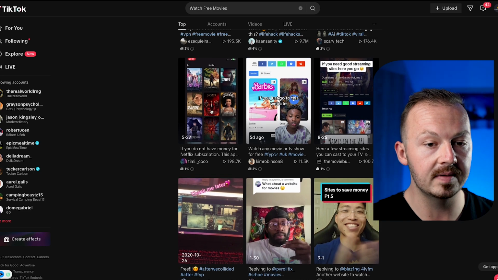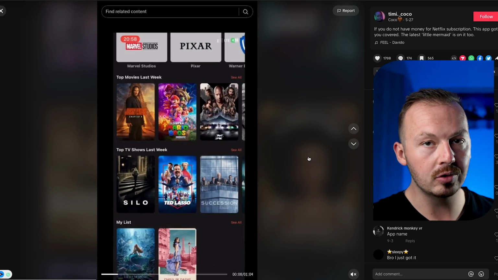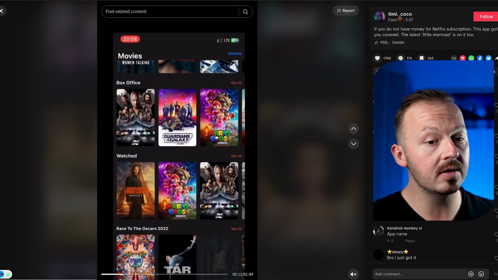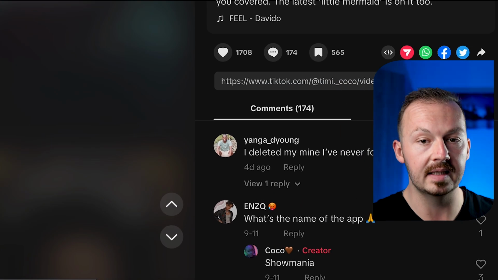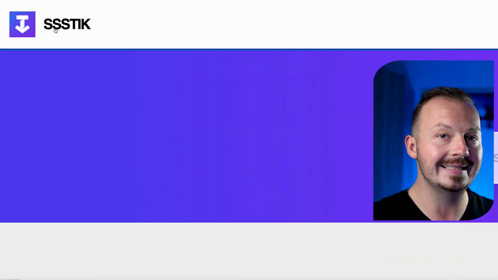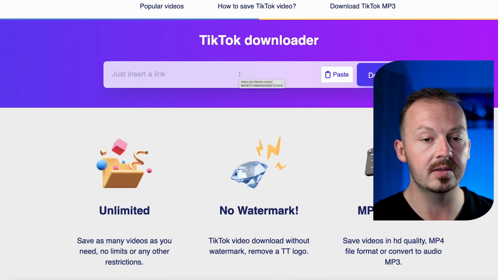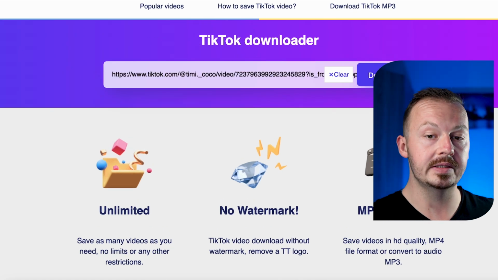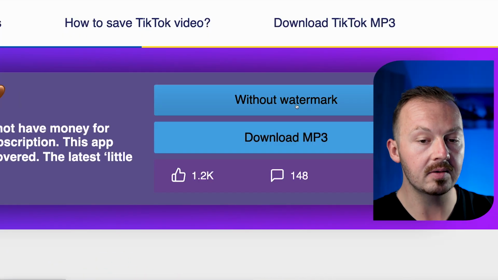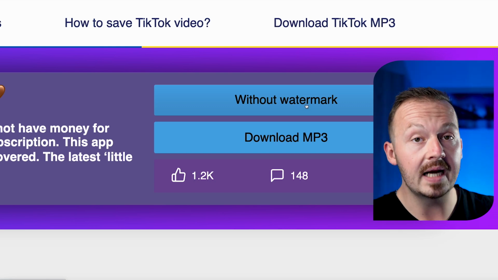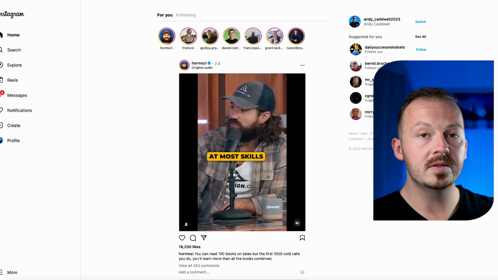For example, like this one right here. If you open it up, it resembles exactly what we have outlined on the Beacons landing site, so this one is going to work very well. All you want to do now is go to the description and copy its link. Then head over to this website called sssstik.io and paste the link to the TikTok video into this field. This is going to allow you to download the video from TikTok without a watermark to your computer, so you can use it, responsibly of course, to drive traffic to your landing site. Just click on "without watermark" to download it to your computer.